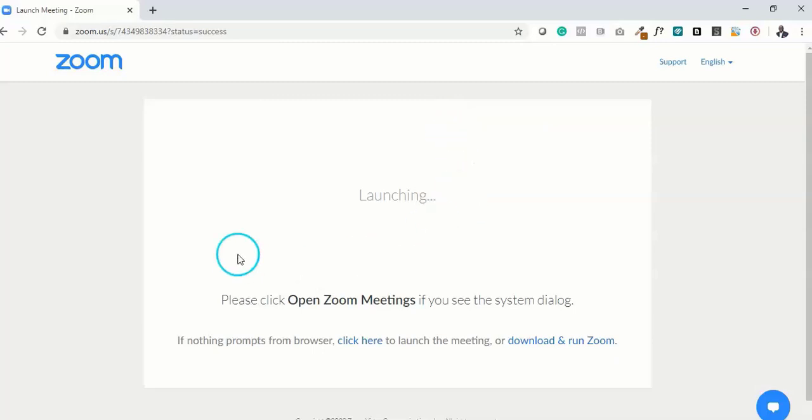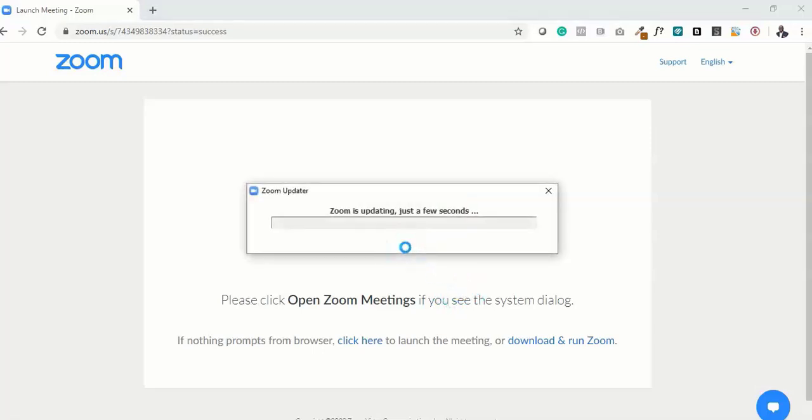Once you do that, you wait for a few seconds and you will get another pop-up which will allow you to open the meeting. Just a few seconds. Zoom is updating. So that's just the process. It is very easy and very user-friendly. All you need to do is follow each of the steps one after the other.